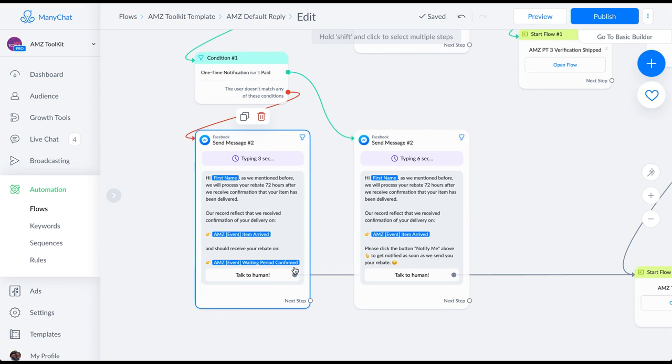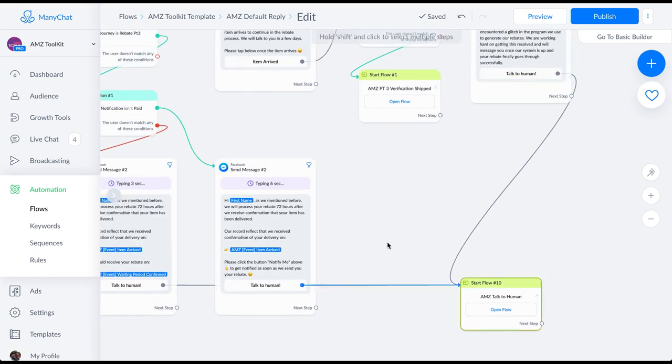Now here we have the talk to human button, as well as here. They click on that, again, they go to the talk to human flow. That's pretty much it for this video. In the next video, we're going to go to the URL product assignment flow.